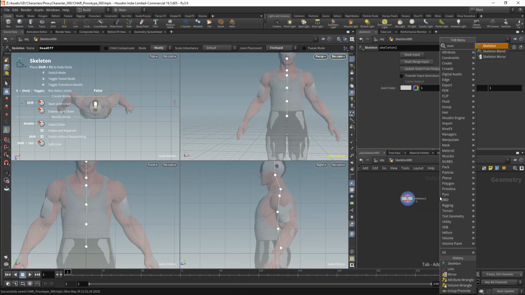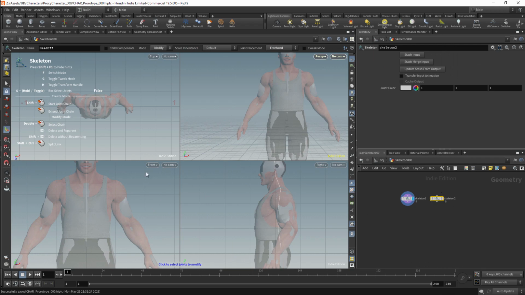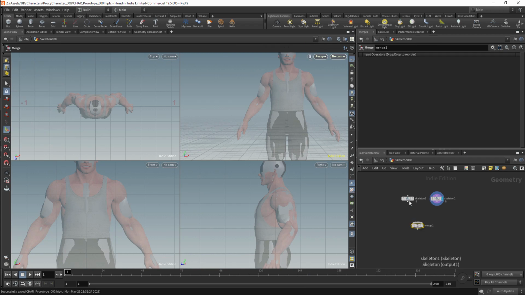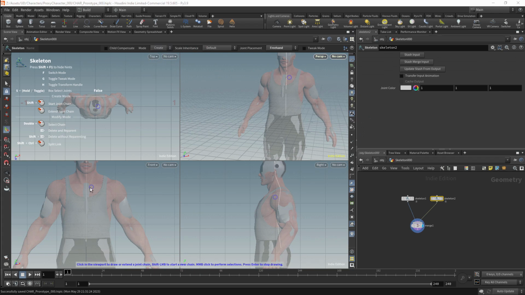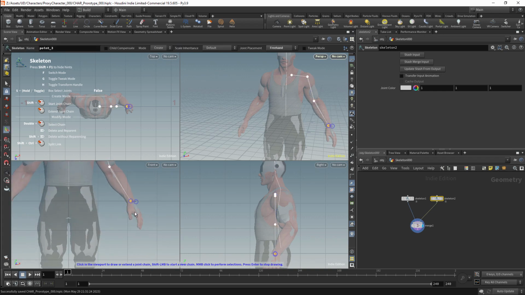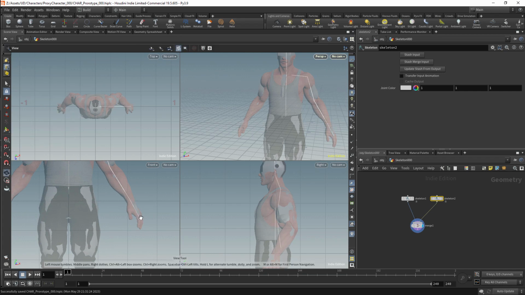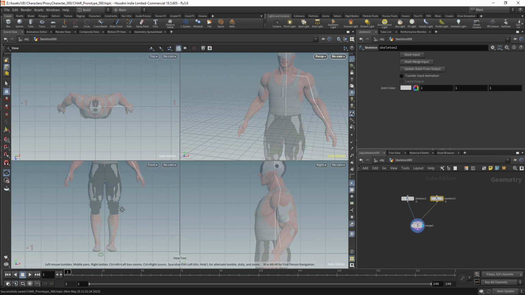I'll add a second skeleton node. I'm going to use this node to draw out our arms. I'll merge this node together with our spine. I'll need to activate create mode, and I'll start drawing out these bones in the front view. I'll go from the clavicle to the shoulder, to the elbow, to the wrist. I'll then need an effector, which will be at the end of the hand, between the knuckles for the index finger and the ring finger.